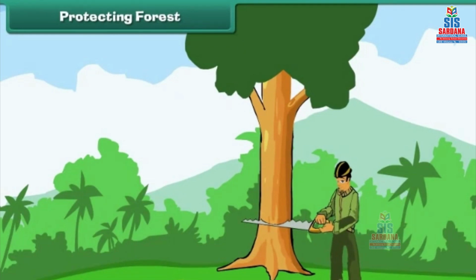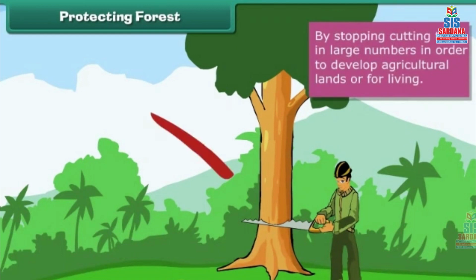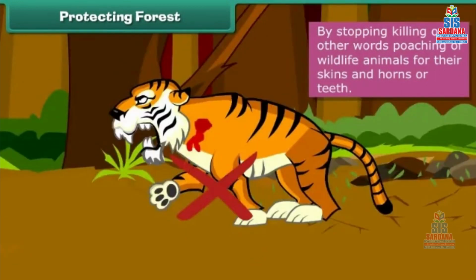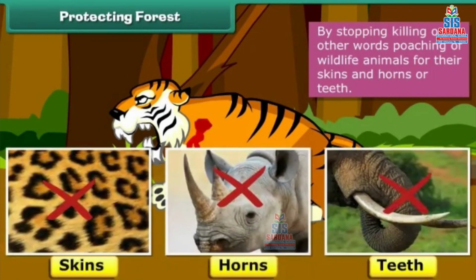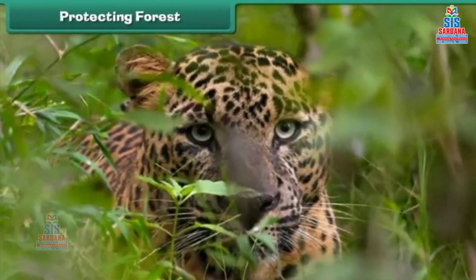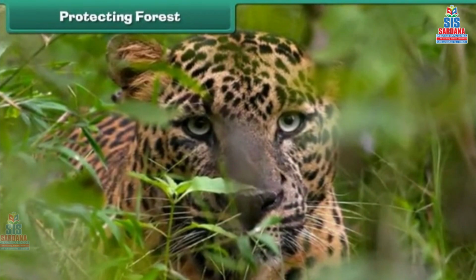The first and foremost step to protect the forests is to stop cutting trees in large numbers in order to develop agricultural lands or for living. It is also necessary to stop killing, or in other words, poaching of wildlife animals for their skins and horns or teeth. Government laws against the killing of animals should be strictly implemented. The protected forest area is called wildlife sanctuaries.